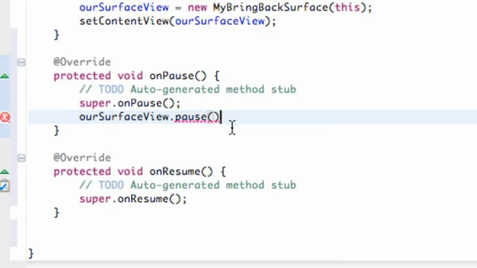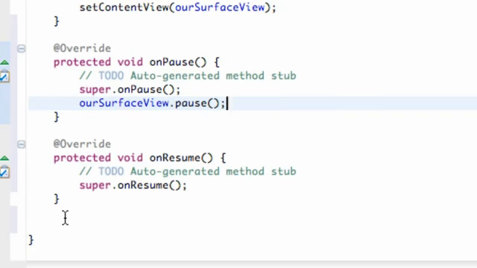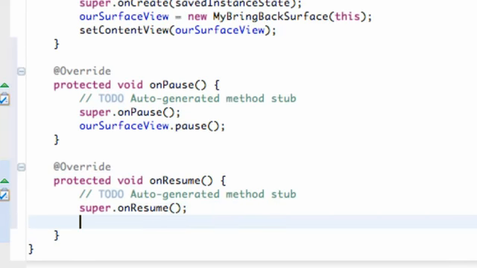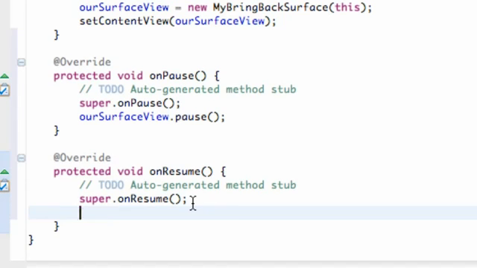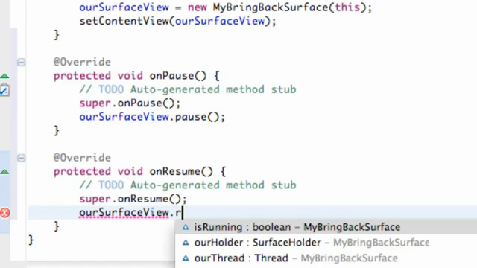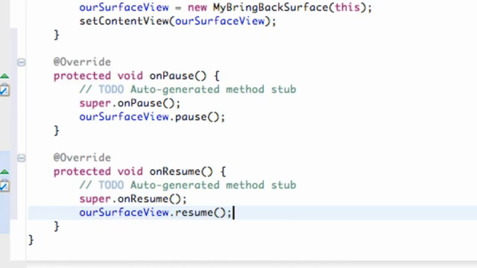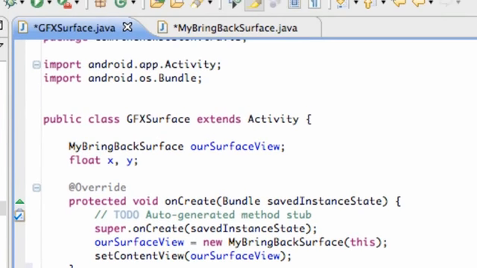Now these aren't standard methods, these are the ones we just set up. They don't mean anything right now, but we're going to establish what they mean in a bit. We're just setting up our thread so it will resume and pause and all that good stuff. So again, our surface view dot resume, and there we go. We have that set up.